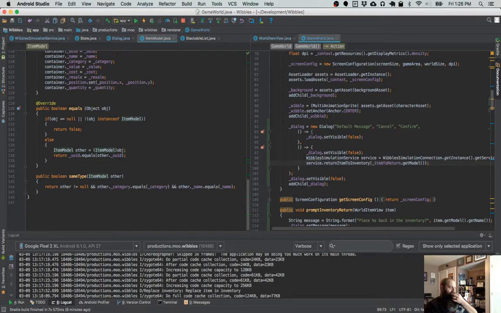So that should come in here. It should add that to the list. Then on the next simulation frame, it should get taken out of the world and added to the inventory. Okay, so let's see if that works.